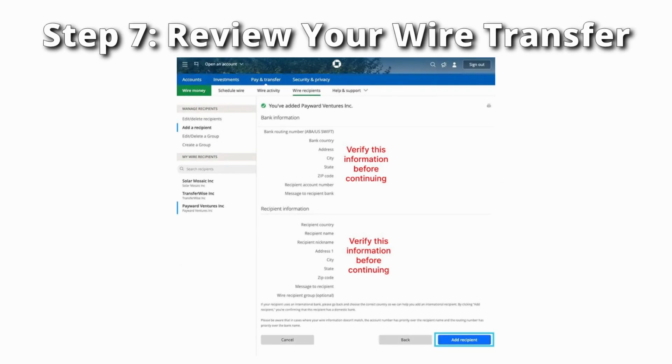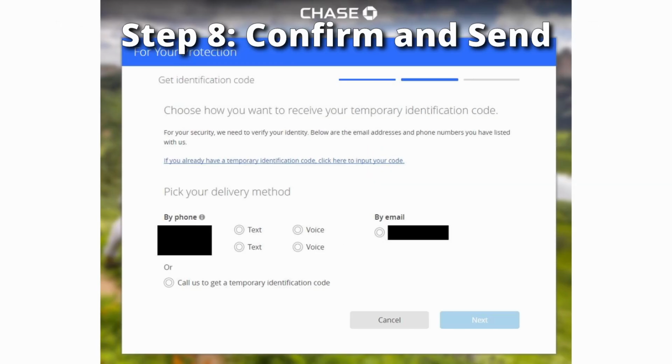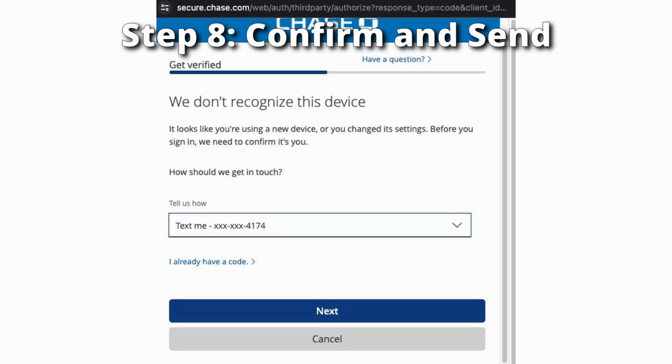Double check the recipient information, bank details, transfer amount, fees, and delivery date. Once you've done that, you can confirm and send. Enter the one-time verification code if requested, and then wait for the confirmation message.